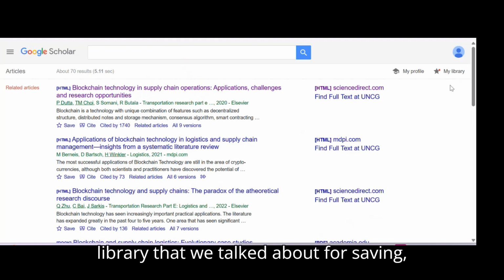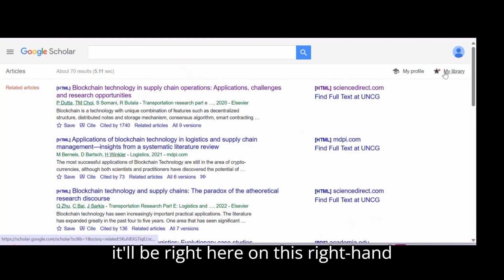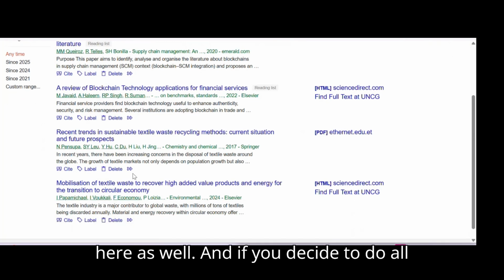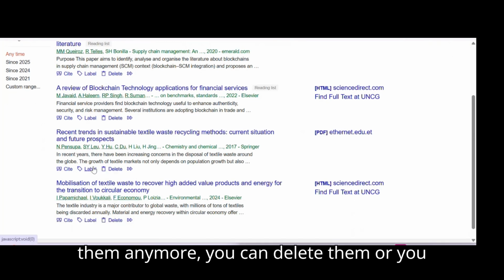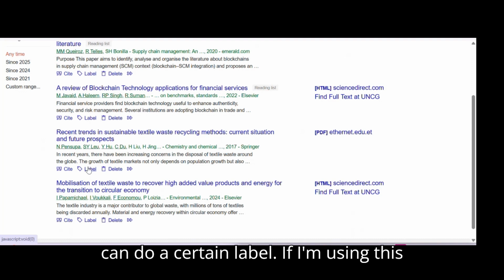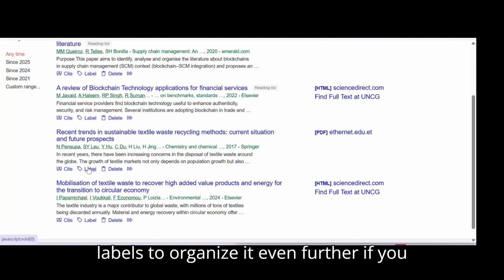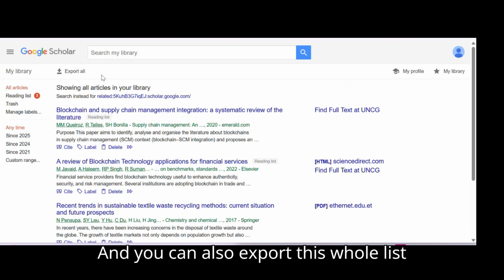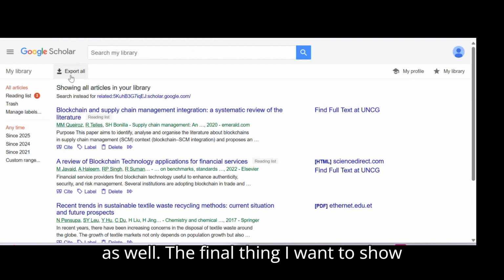To get to that My Library that we talked about for saving, it'll be right here on this right-hand column. And we'll have them all listed up here as well. And if you decide you don't want them anymore, you can delete them or you can add a label. If I'm using this all for paper one, or if I'm using this all for this analysis, you can also do labels to organize it even further if you so wish. And you can also export this whole list as well.